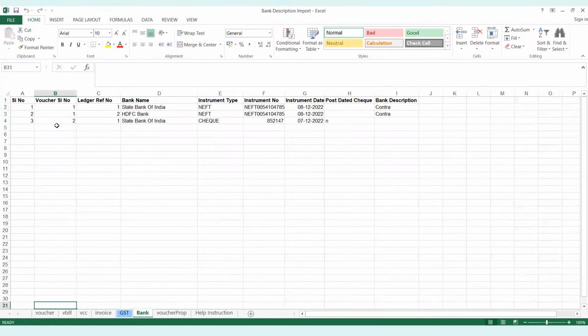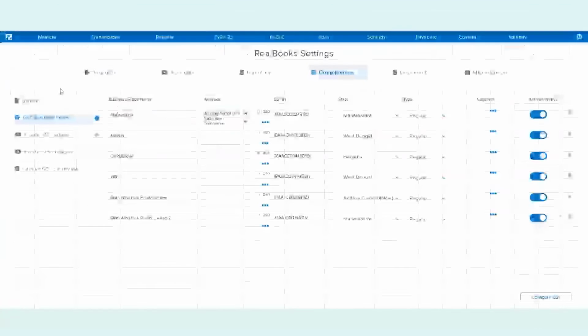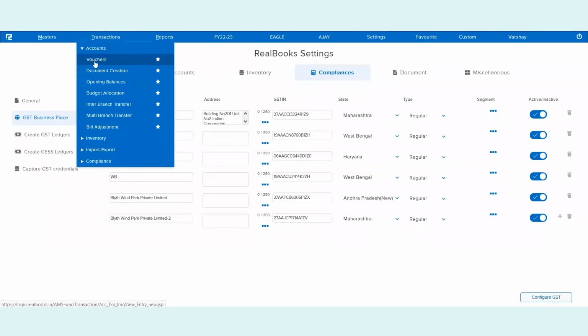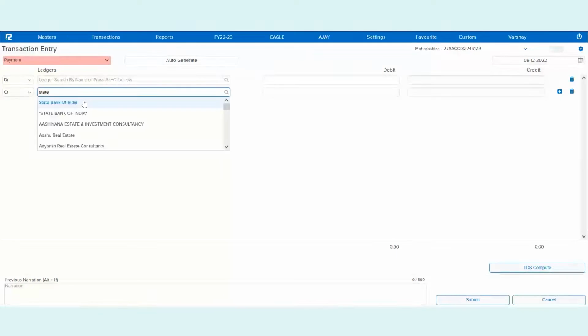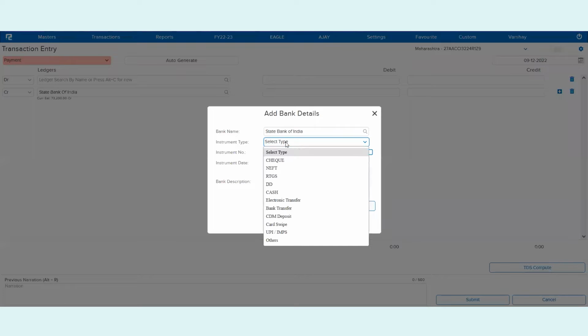Coming back to the bank sheet, we are supposed to update the voucher serial number as it is updated in my voucher sheet. So it needs to be updated as 1. Ledger reference numbers 1 and 2, State Bank of India and HDFC respectively, and the instrument type. Now when I create any entries from my books of accounts, we find multiple instrument types in the books. For example, I am selecting one bank. Here you will find cheque, NEFT, RTGS, DD, cash, electronic transfer, bank transfer, and so on.